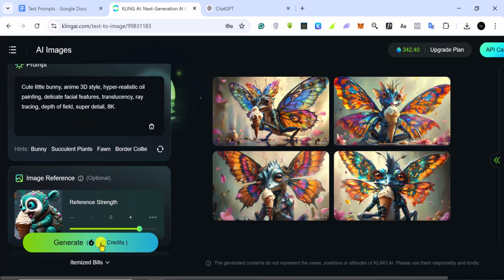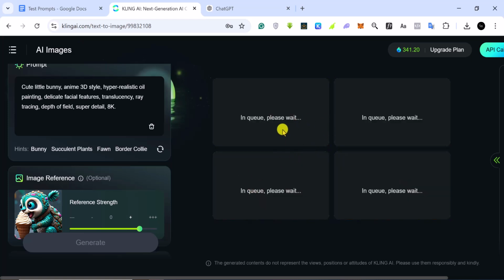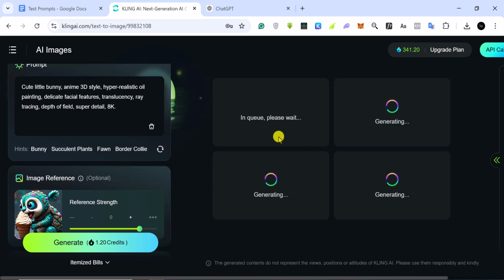So let's say we click on generate, and it's going to generate another set of these pictures using this one as the reference image. I think this feature is super cool, given that a lot of these websites do not provide you with this feature. So I think this is super cool. So let's give it some time to see what it has done using the image that we provided.